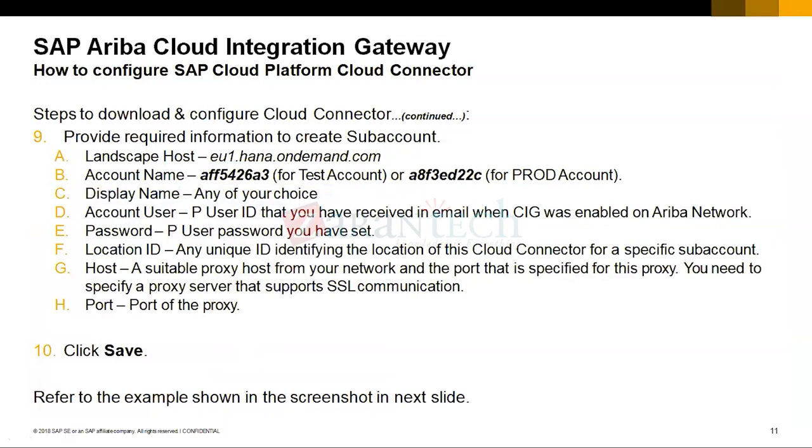When you log in the very first time, the system will ask you to provide the information about the sub account. Generally in the cloud connector, we are creating a sub account, and in the sub account we have to provide different kinds of information. This is important from the certification point of view. If anyone of you is preparing for the CIG certification, this question was there recently. I gave the exam just last week. Questions like what kind of information we are providing, what is the location ID, what is the host name we are adding. So you can see what kind of information we have to provide in the cloud connector.